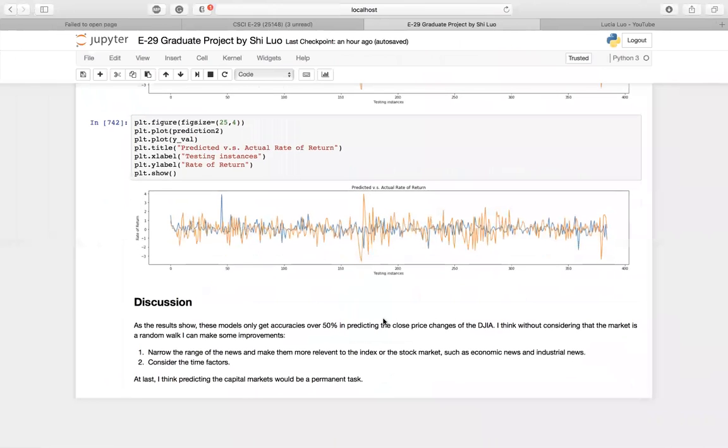So it's the discussion. As a result, the models don't behave as well as I thought. They're only 50. But I think there are several ways to get better: narrow the range of news and consider the time factors. At last, I think predicting the capital markets would be a permanent task.